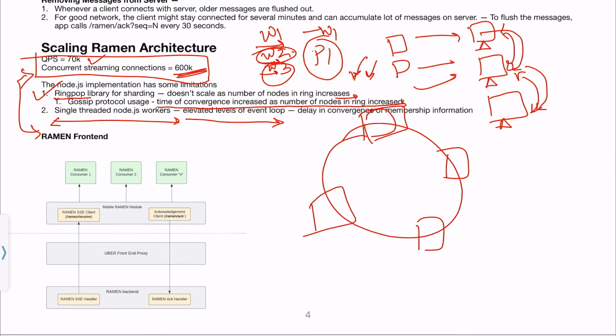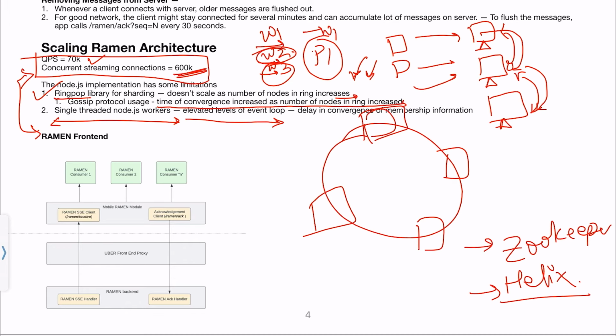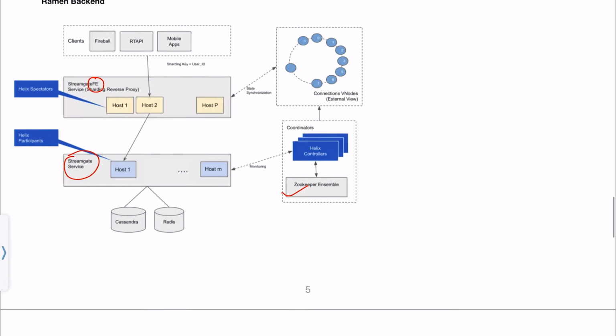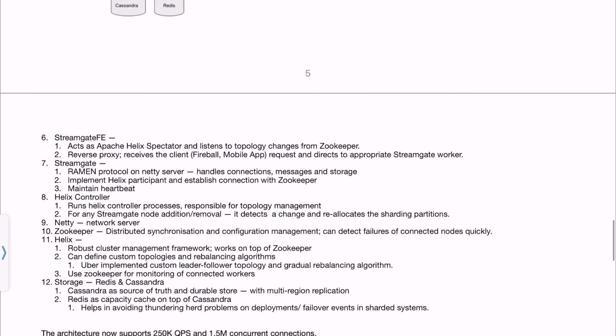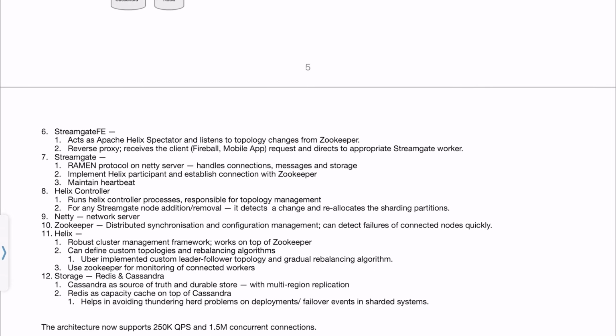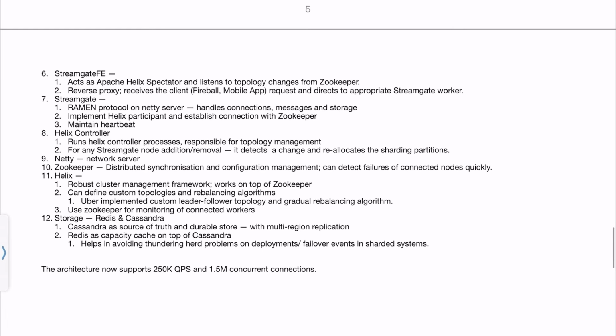So you replaced that library with two components. One is ZooKeeper, another one is Helix. This is cluster management software, an Apache project. ZooKeeper is the coordination library which we are using. So these are the two components which we are using. Helix is one component which you might or might not have heard about. This is the first time for me as well to get introduced to Helix. ZooKeeper I have definitely explored with multiple architectures. So these are the new things which are introduced here.